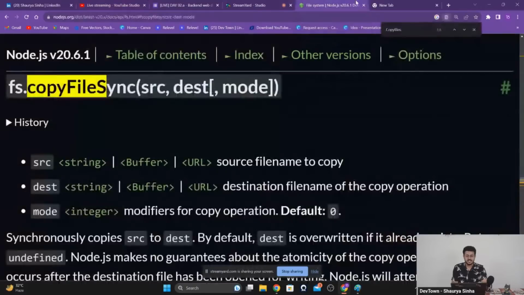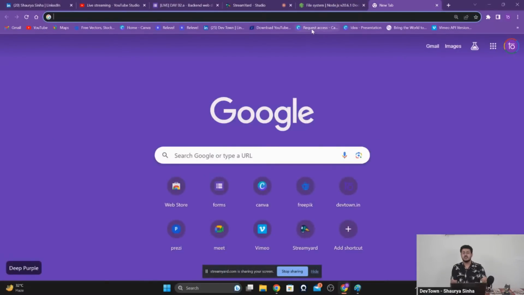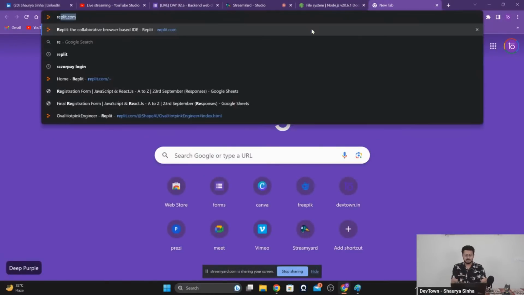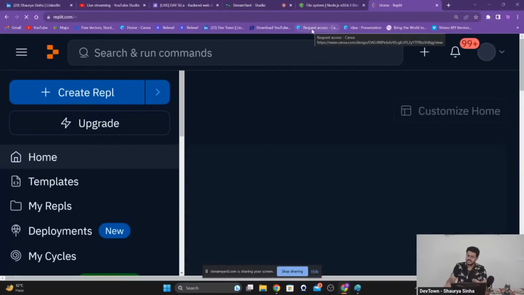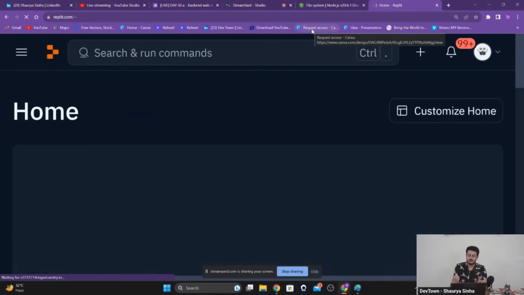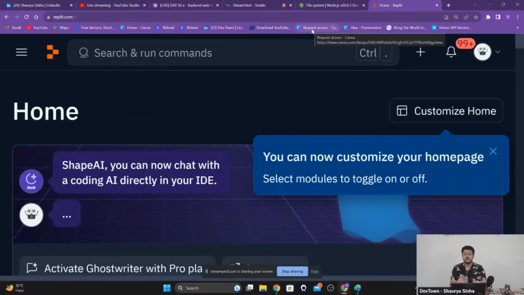Okay, so let's continue with the class right over here, guys. We're going to use an online coding platform, that is Replit. Replit.com is a free online coding platform, guys. You don't have to pay anything for that. Even if you don't have any kind of laptop or desktop, you can use this on your mobile phones to code the entire thing out and to practice everything.